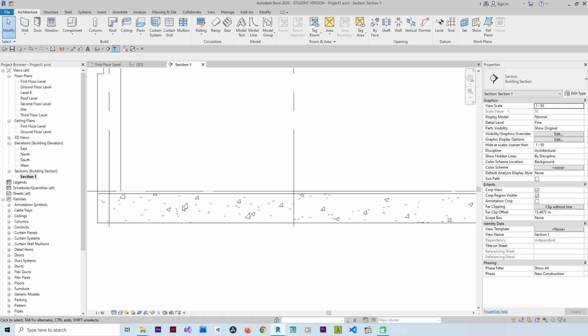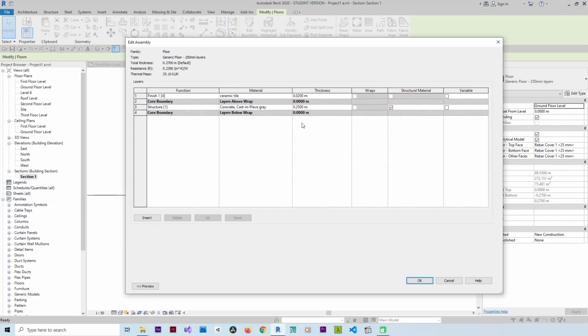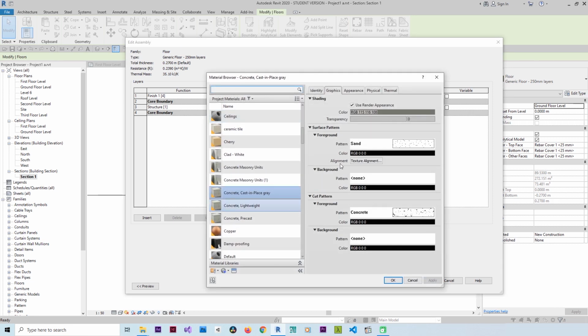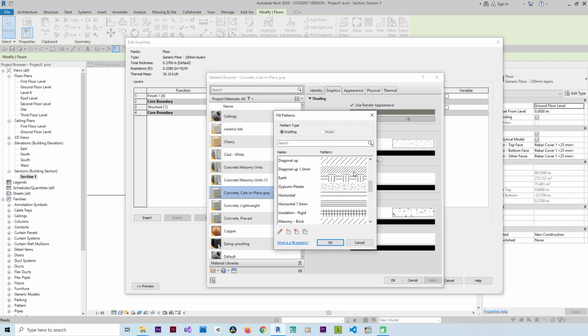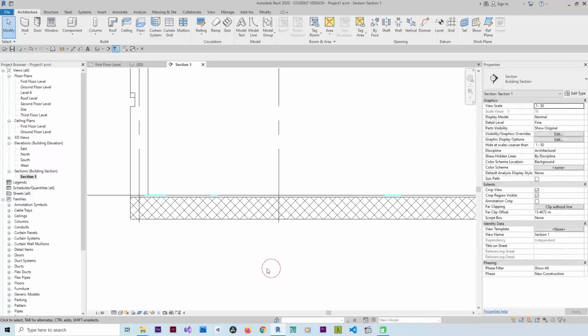If I want to change its hatch, I can select the layer and go to edit type, structure. I can go to concrete cast in place. Now I have graphics for this material. First I have shading for it and its color. Second, we have surface pattern for elevation. Third, we have cut pattern for sections. I can select here and change to my required material, something like this. It will be like this.